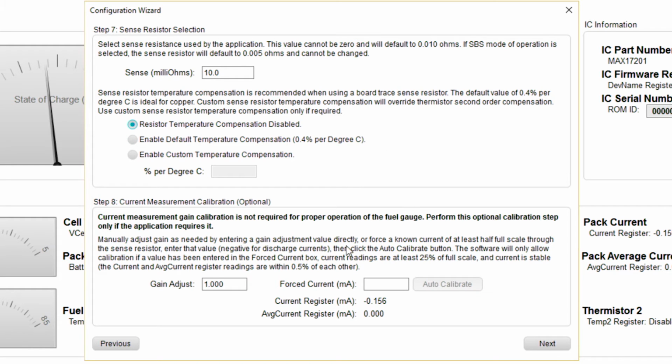And there's a calibration option, which you almost always don't need to do. Our part will compensate for error in the current sense. But if you want very accurate current sense, besides for fuel gauging, you can make the current sense more accurate with this calibration. But it's really not necessary.